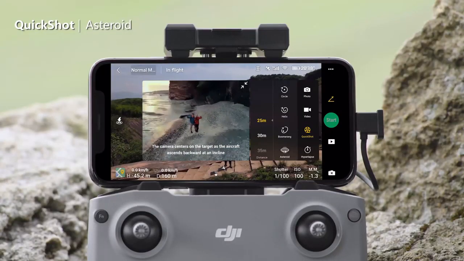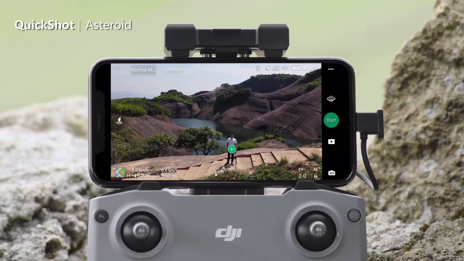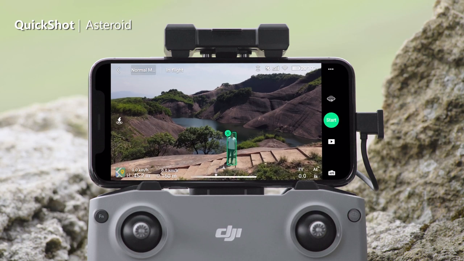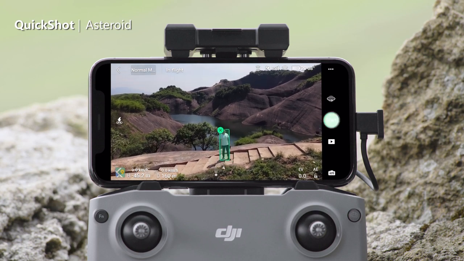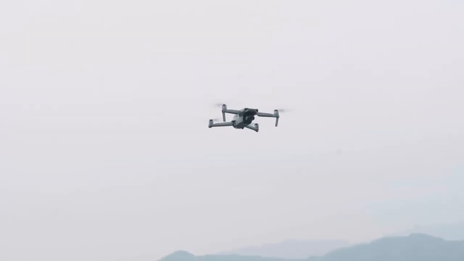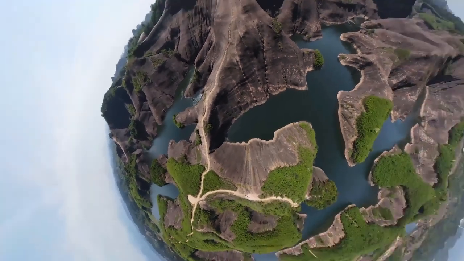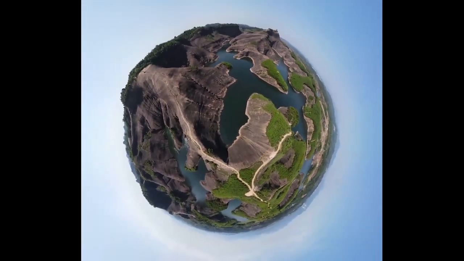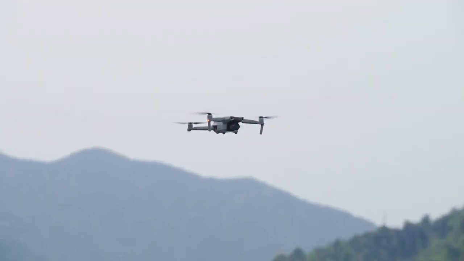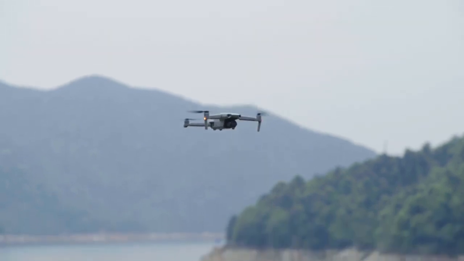Asteroid. Select Asteroid and set the maximum flight distance. Next, tap Start to begin shooting. The aircraft will then fly backward, ascend to the set distance, and hover to capture an incredible panorama. Once the shooting is finished, the aircraft will fly back to its original position.